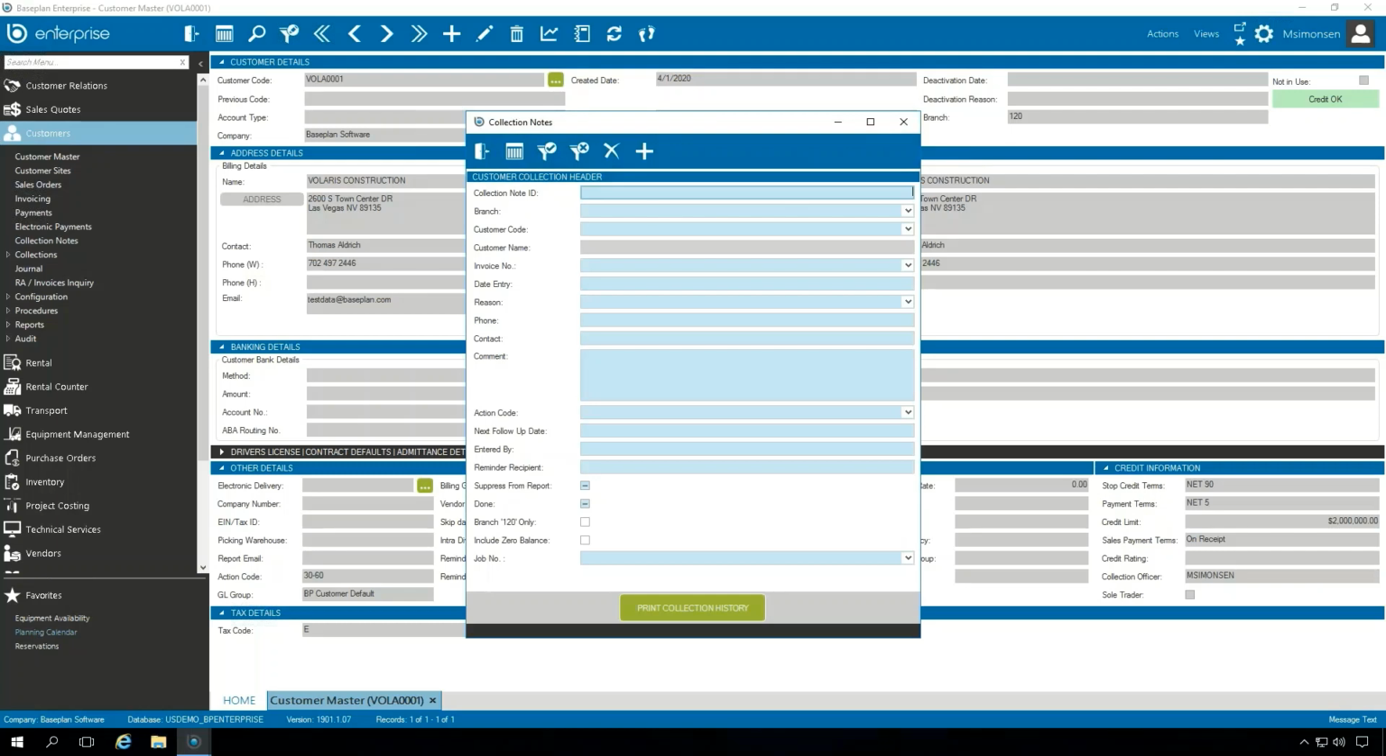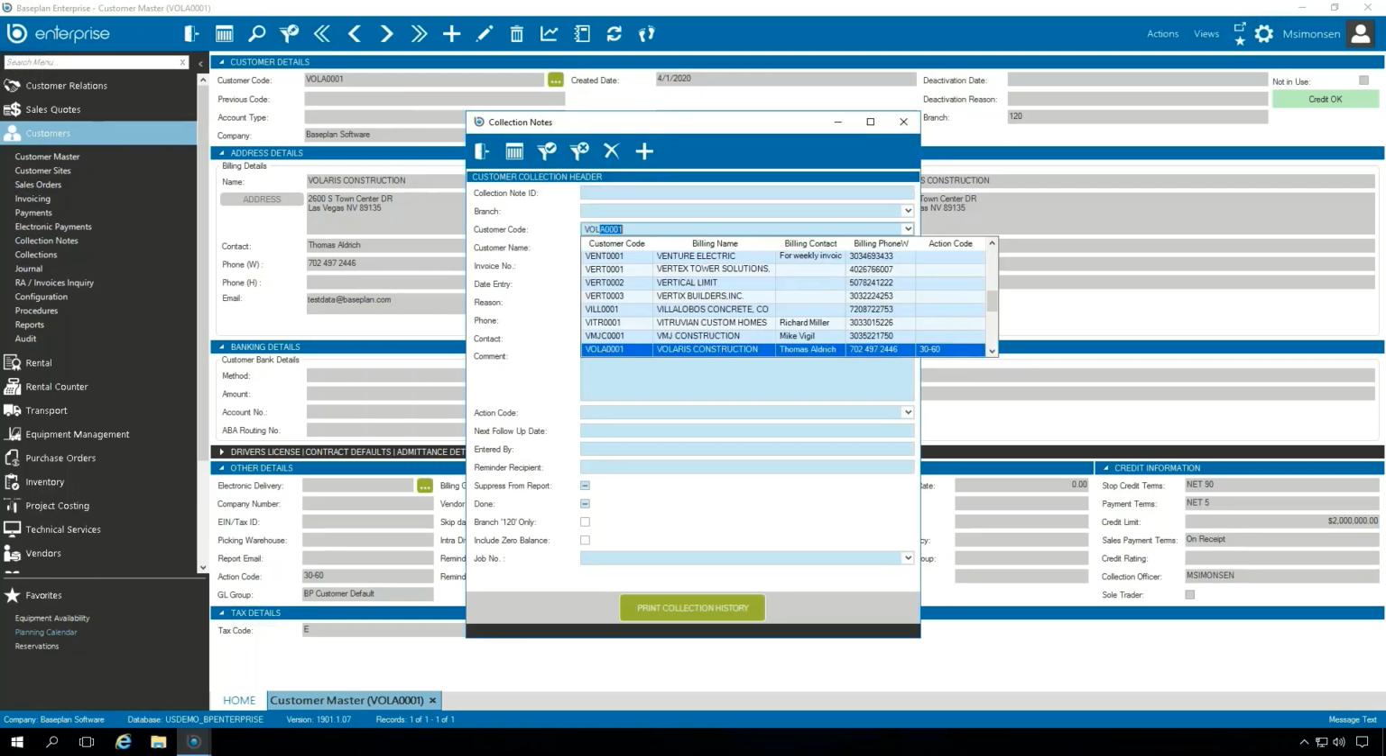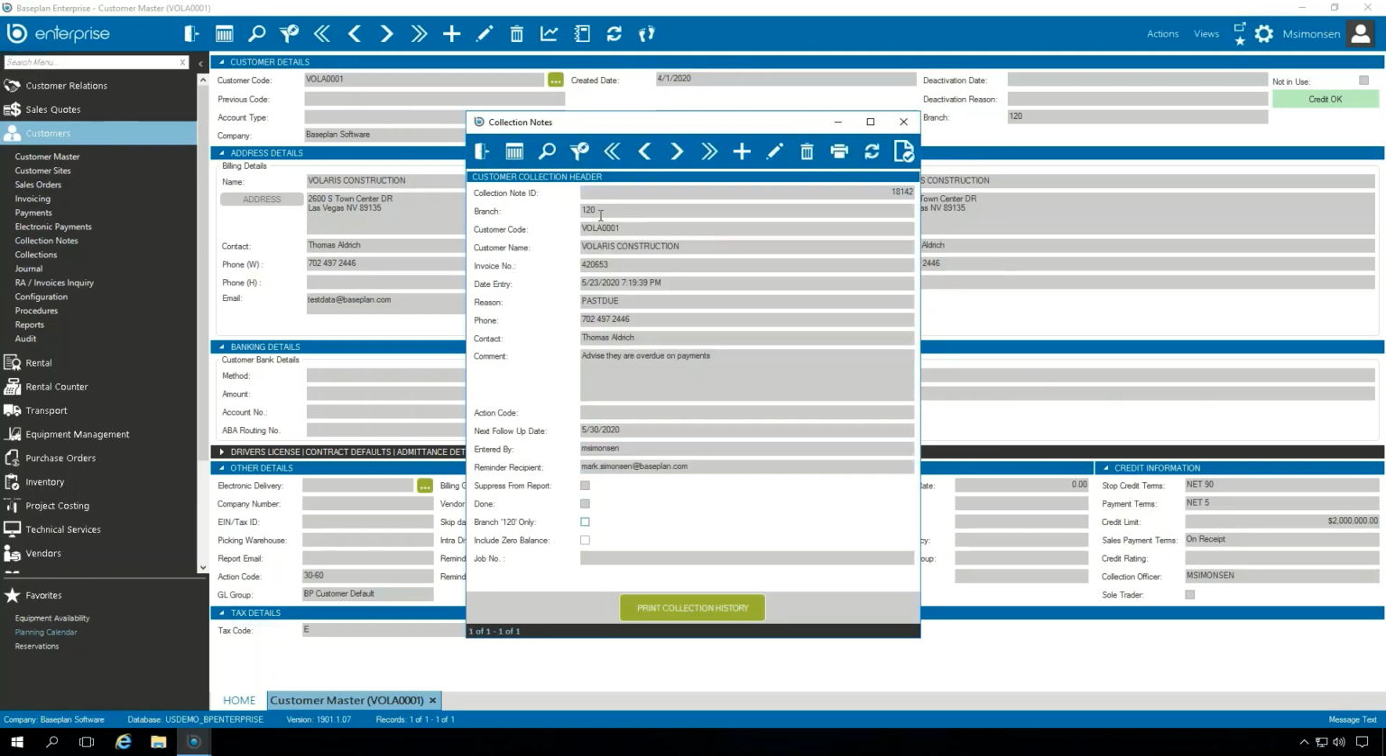And so I can open up here and type in Valaris Construction again, and I can see the collection note that's been entered and when it's due and what invoice it relates to and that sort of stuff. But again, we're manually going in and adding these notes and all sorts of stuff. So we want to be able to view all this information in a single screen.